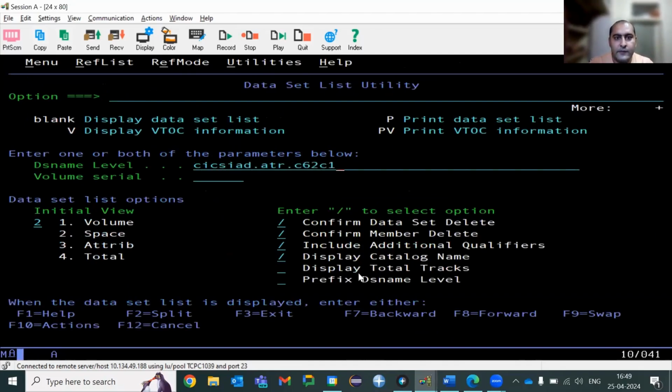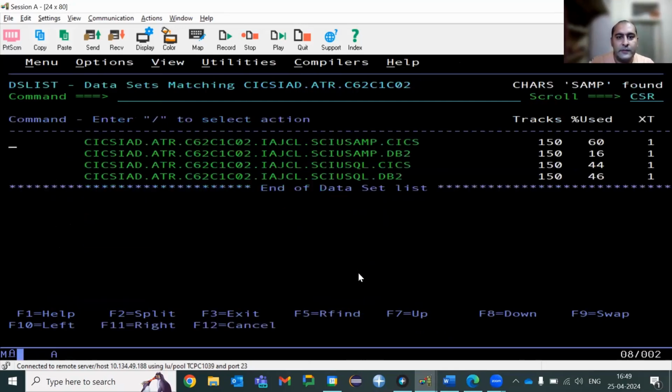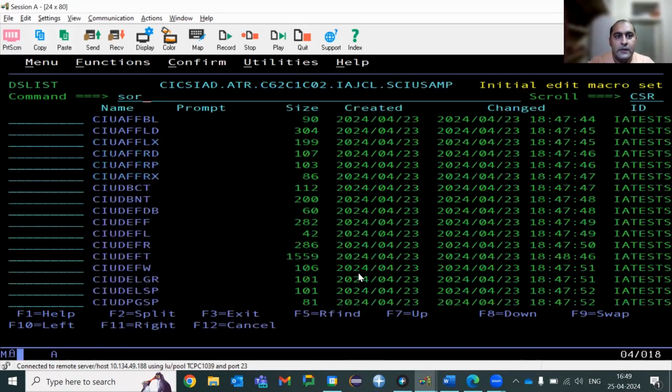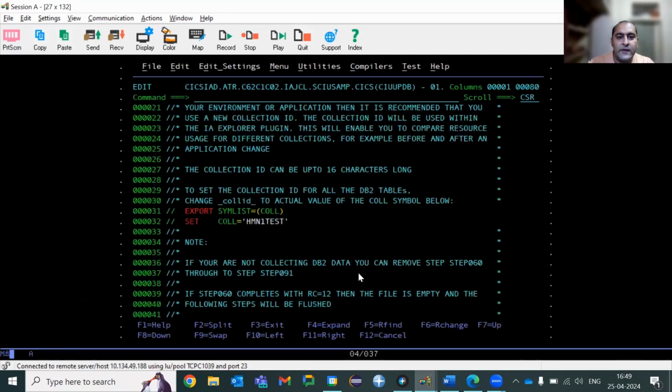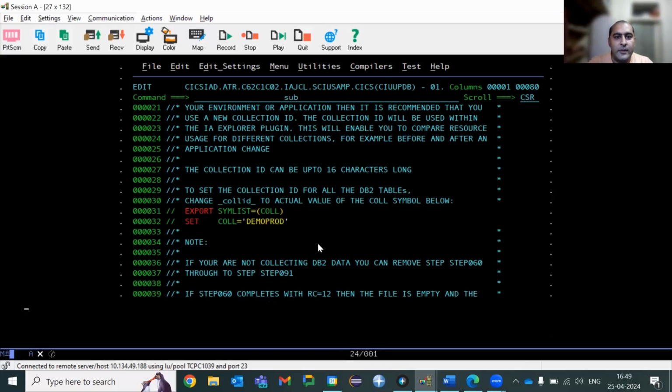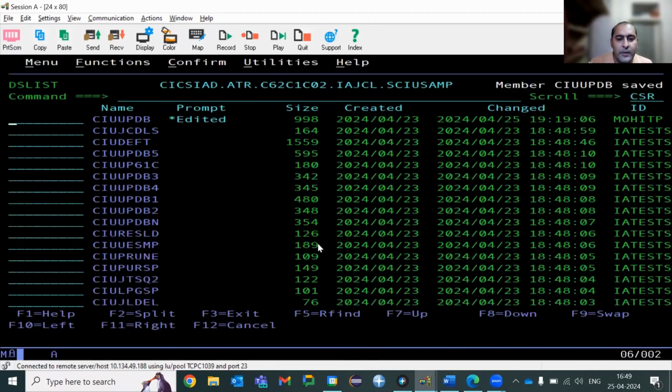So we have sample files here. As we are collecting this as the before-change data, we can give a collection ID here to differentiate between the before and after change data. Let me give a name here. I'll give it as demo prod. Once we submit the job, it will load the data into the DB2 tables.